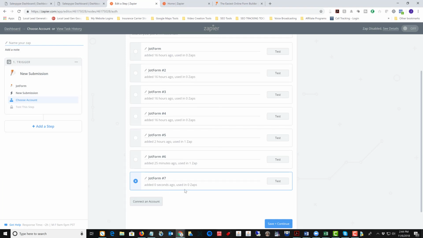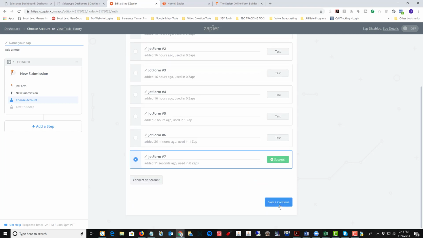All right, perfect. So now I have connected JotForm to Zapier. And I'm just going to run a quick test just to be sure. So let's hit Test here. Success. All right, so we're good there. So next thing we're going to do, we're going to go down to Save and Continue.